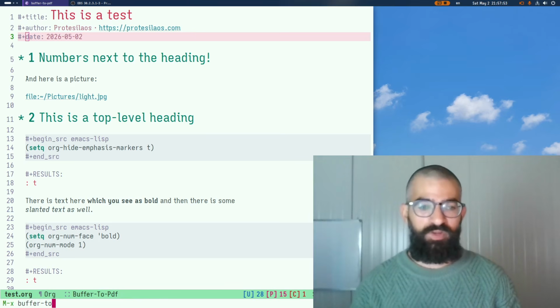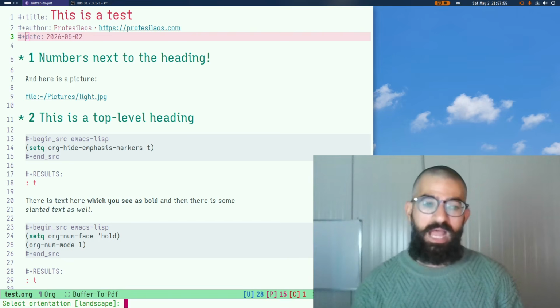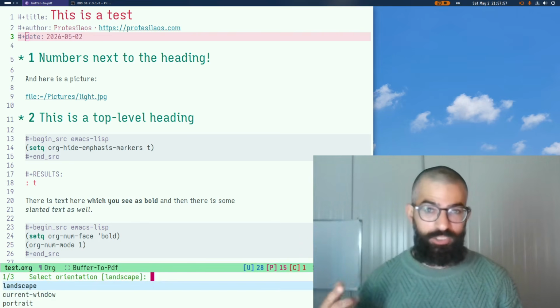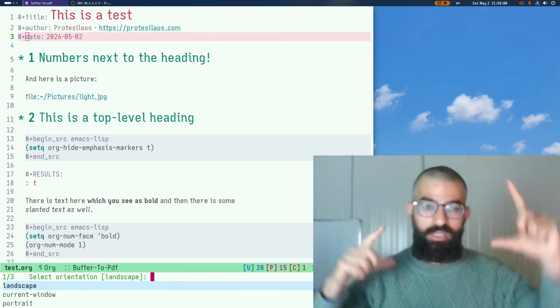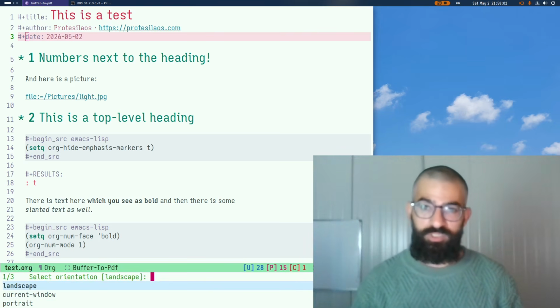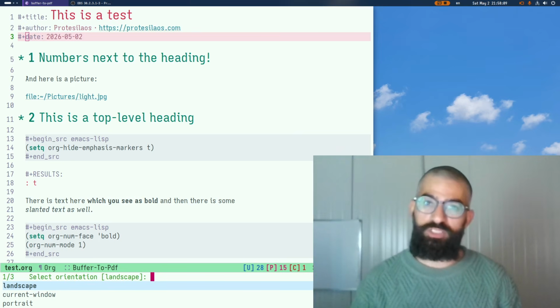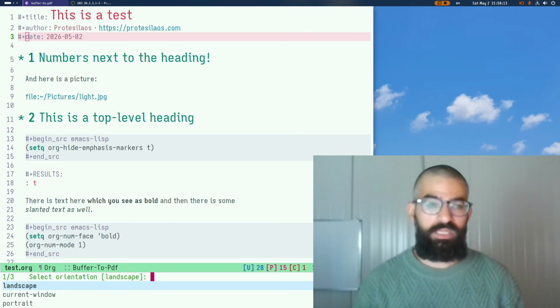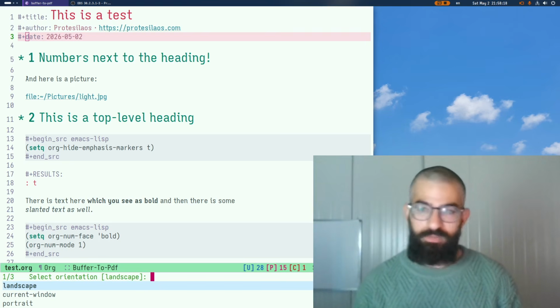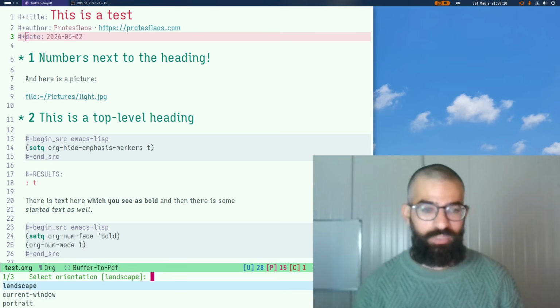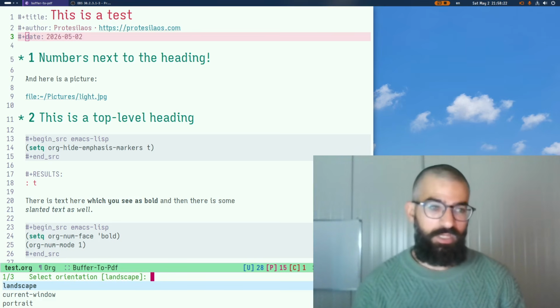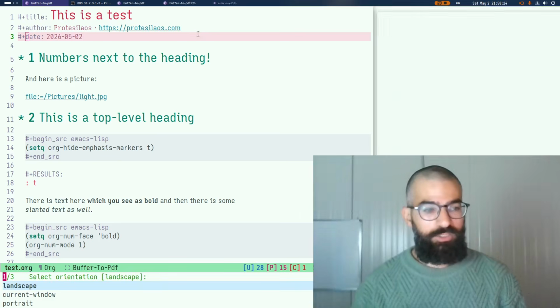Emacs buffer to PDF. And it will ask me now for an orientation. How should the slides look? And there are these options that I have implemented: a landscape orientation, a portrait orientation, as well as an orientation that is based on the dimensions of the current window, meaning the current width and height of the window. So let's just do landscape, and of course you can experiment with the others at your own pace. So I will do that.